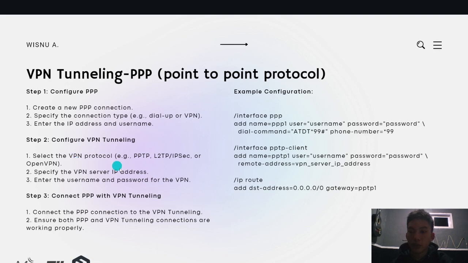And for selecting the VPN protocol, you can use EoIP, PPTP, L2TP, IPsec, or OpenVPN. And for specifying the connection type on configure PPP, you can use EoIP, dial-up, or VPN. Next, step 3, connecting VPN with VPN tunneling. 1. Connect the VPN connection to the VPN tunneling, and next ensure both the VPN and VPN tunneling connections are working properly. Example configuration is like this.